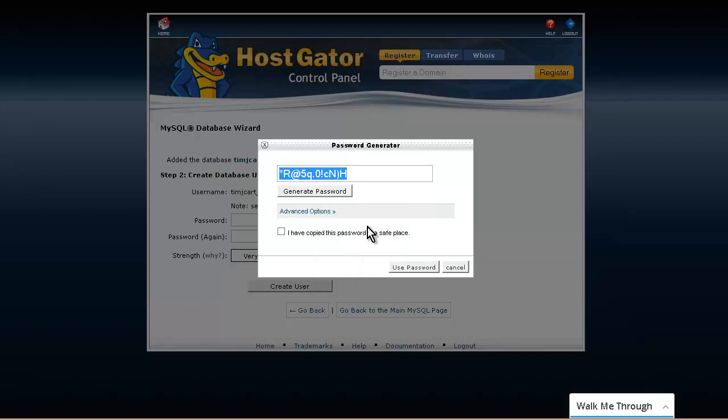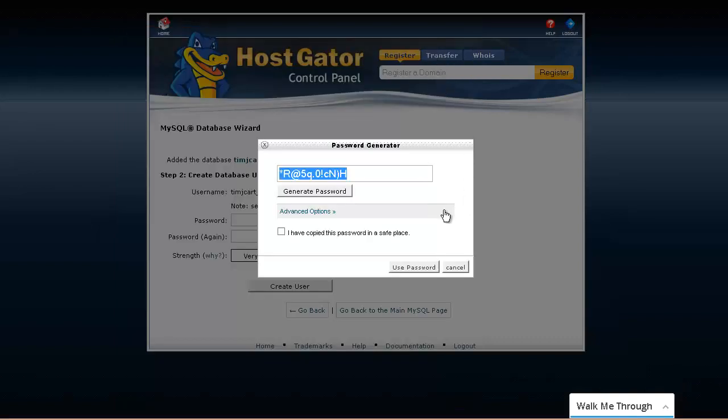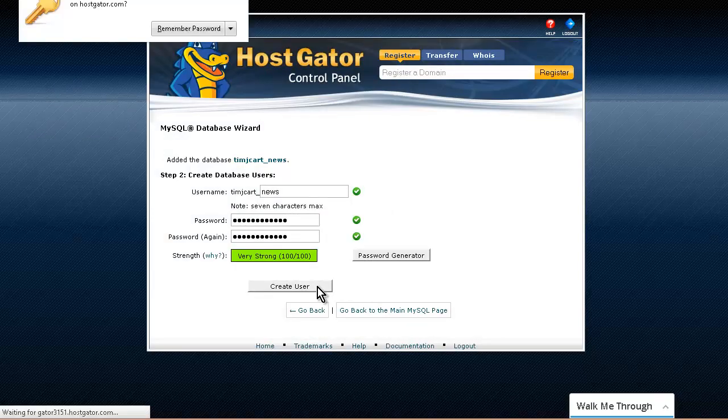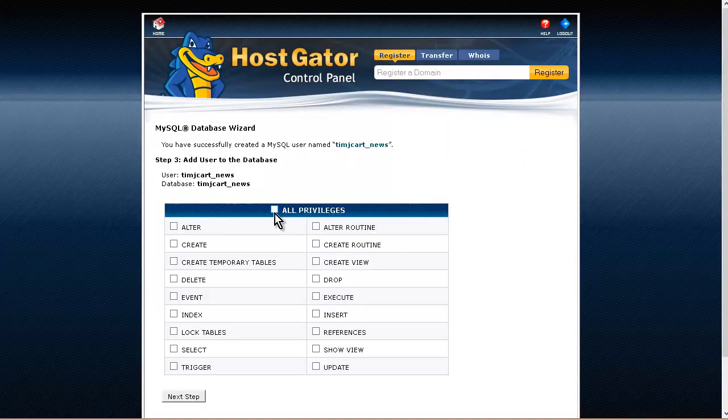And then open a Notepad session and put it in Notepad. Okay, so I'm just going to paste that in here. Move this out of the way. And then we're going to say I've copied it somewhere safe and use password. Okay, so now we have a nice secure password. Now we need to create the user. And then we want all privileges. Okay, and then next step.